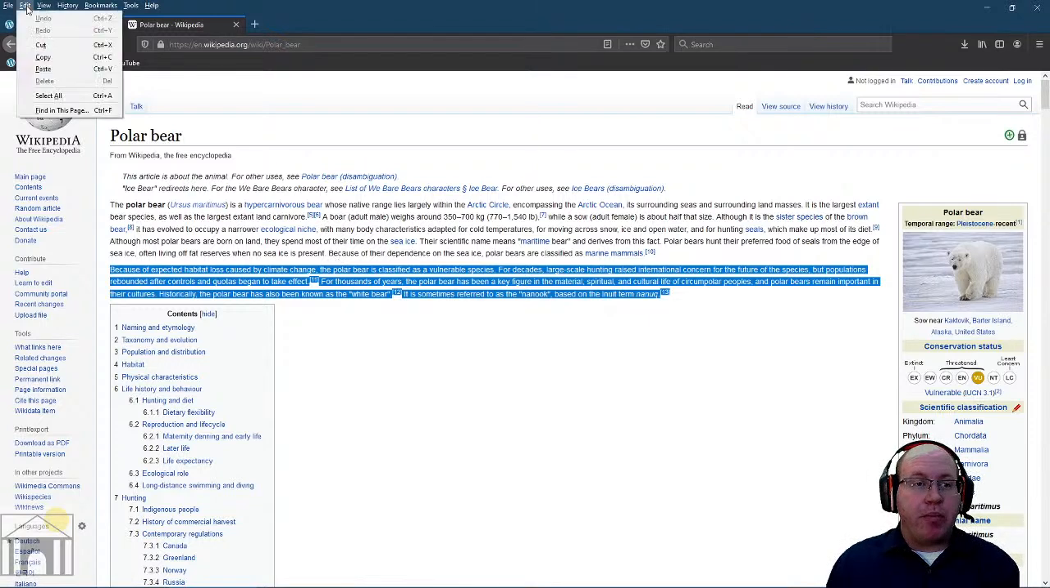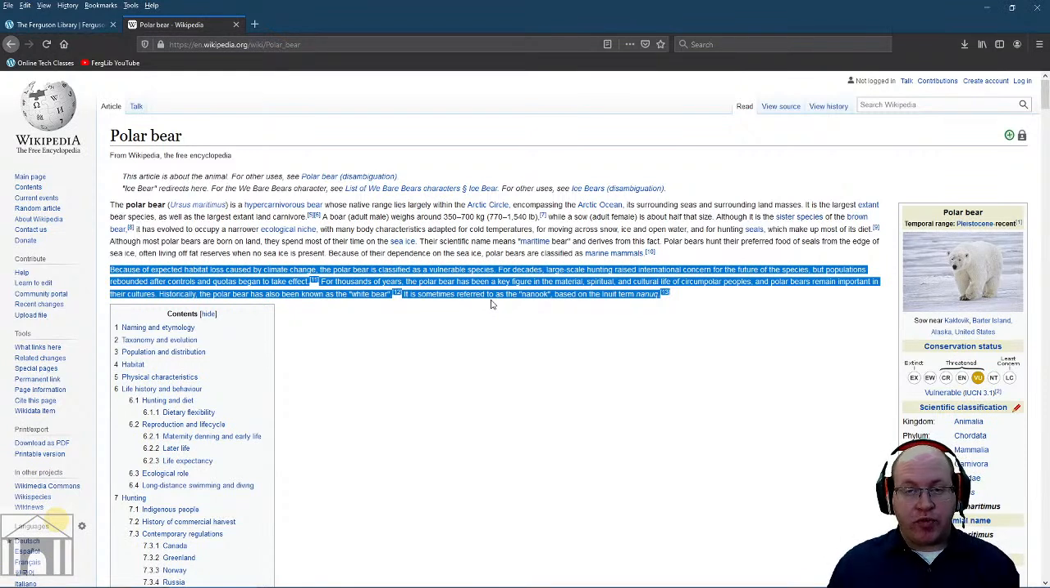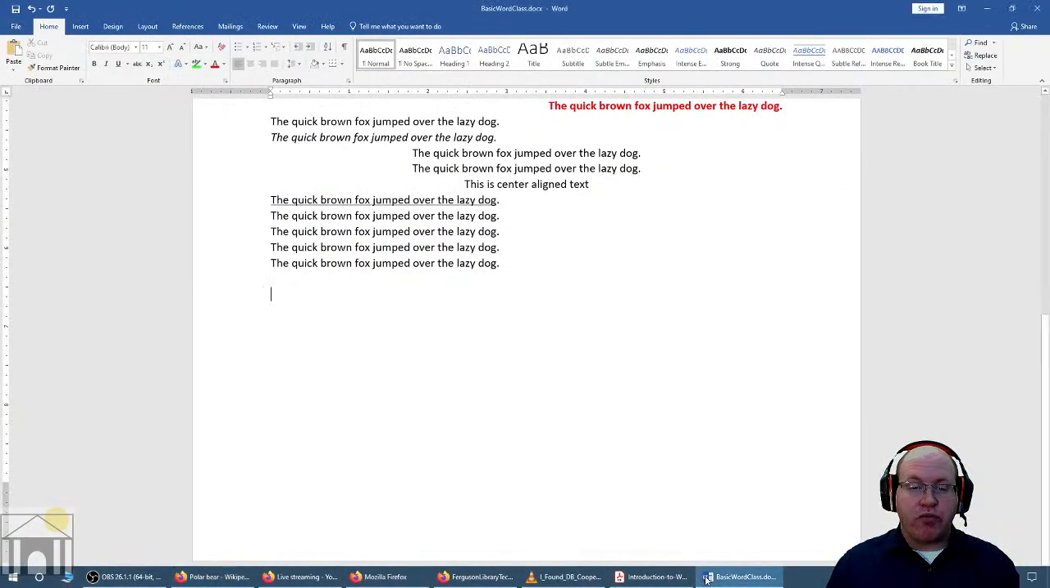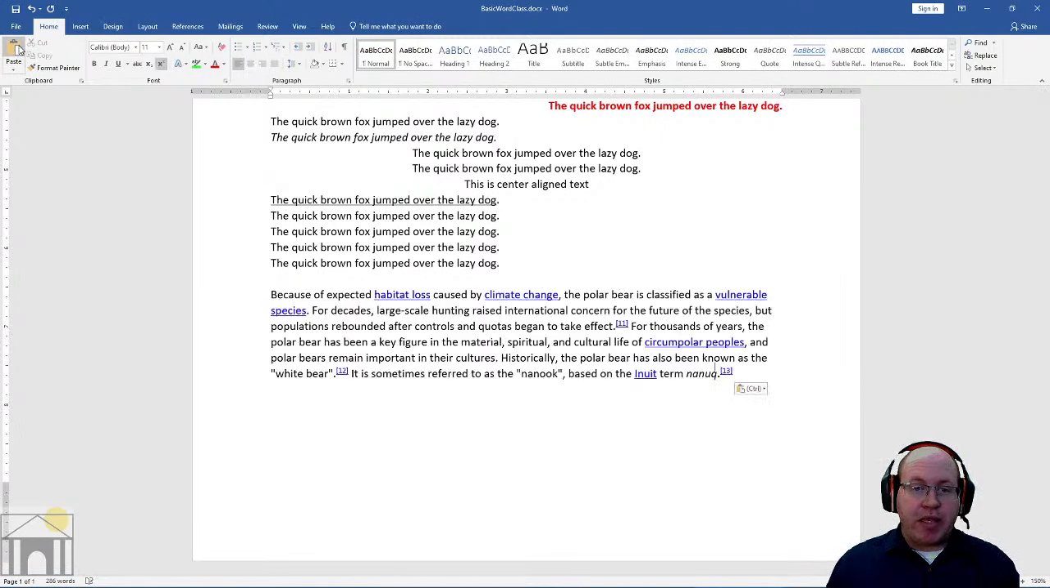And I can come up to my edit menu and I can choose copy. So now this is sitting on the clipboard. Remember I was talking to you about the clipboard at the beginning of the class when we first did the copy exercise. This is now sitting on Windows' clipboard. So when I go back to Microsoft Word and I click paste, it will drop it into place there.